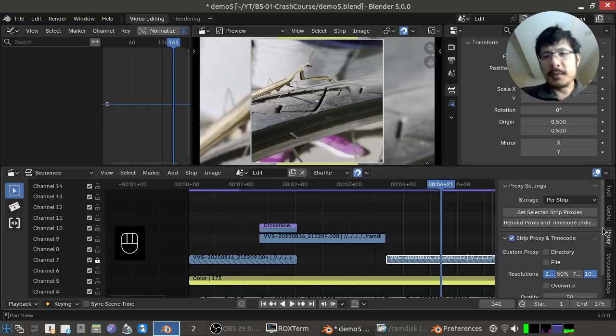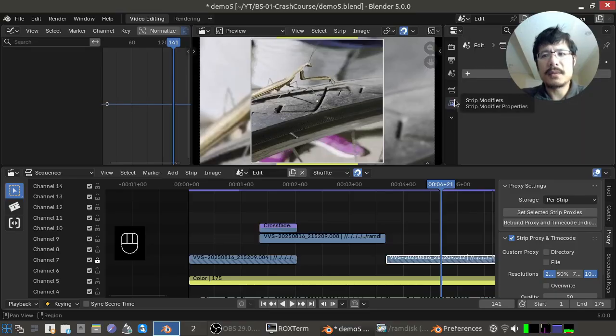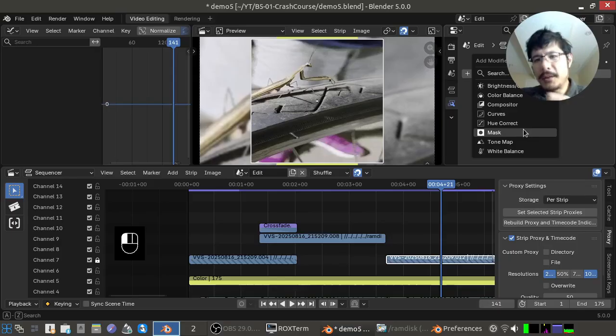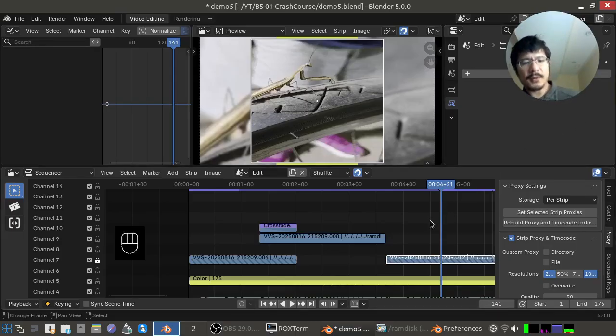If you've used Blender before, you might have been surprised this whole time that the properties don't exist here anymore. The properties are now over here for all of your strips. In addition, the modifiers are not here either. The modifiers are also moved up to properties under here. So this is where you would go if you wanted to, for example, add a mask modifier to any of your strips. Okay, so that's something to know.